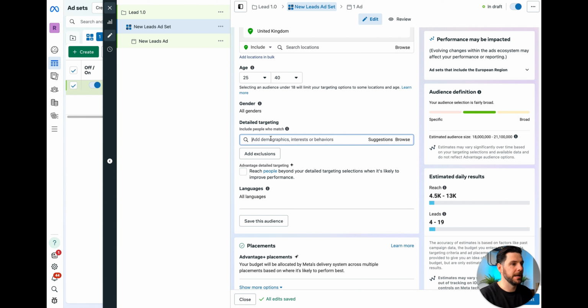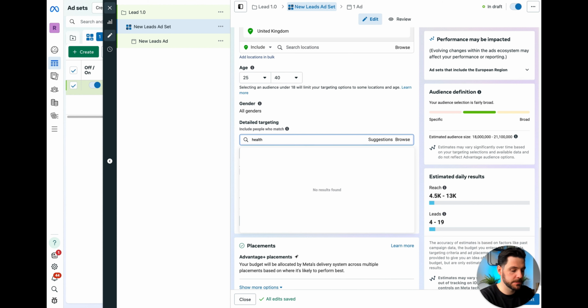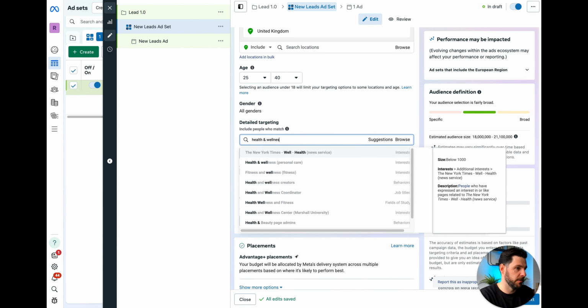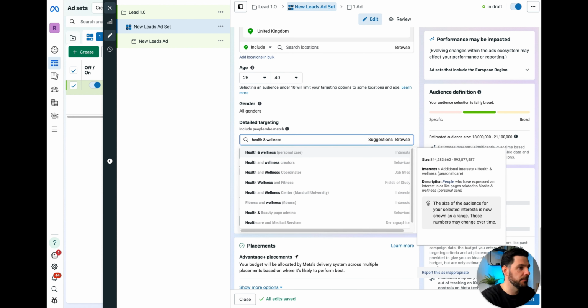So from here, again, detailed targeting, you want to search interests of who you're trying to get in front of. And again, you may want to do several ad sets where you test different audiences. And this is obviously where you would do that. So for this example, I'm just going to use like health and wellness. And I know that interest exists inside of their database. Again, Facebook has removed a lot of these interests, so it has got a little bit harder.